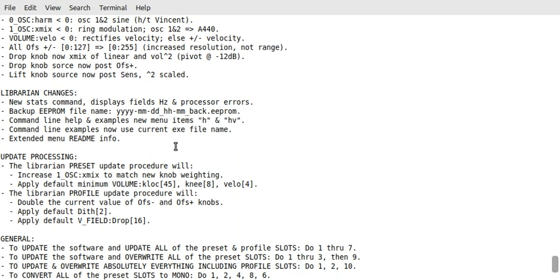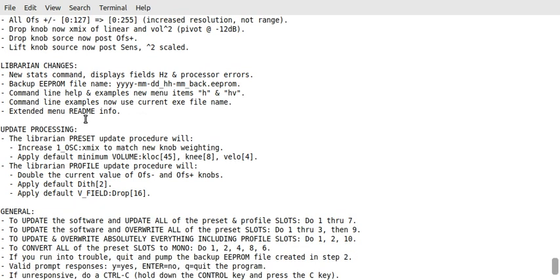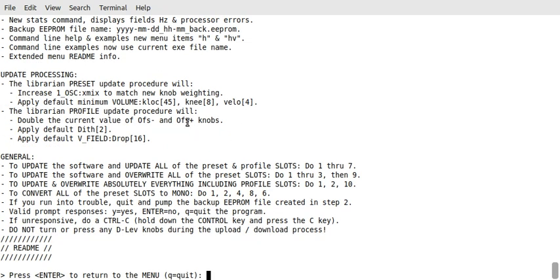There's H and HV commands, which I just showed you. And we're in the extended README info right here, so that's new. So when I do the update processing, it'll go through all the presets, and it will set Xmix to be correct for the new weighting. The new weighting is more linear, and it kind of matches what's going on with the ring modulation and other things, but it needs to be reset.